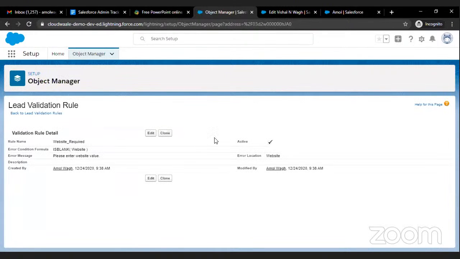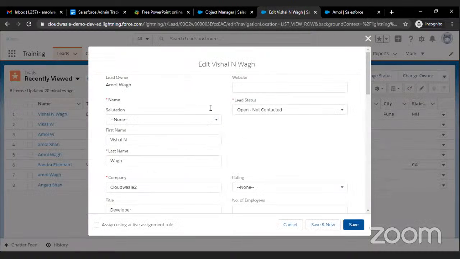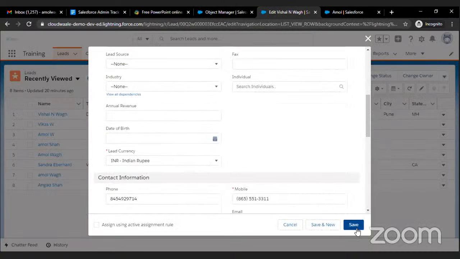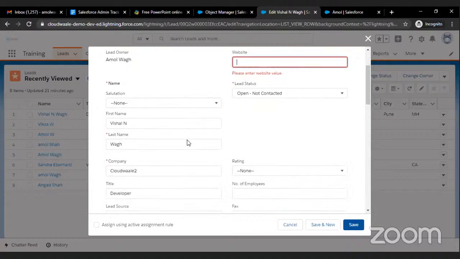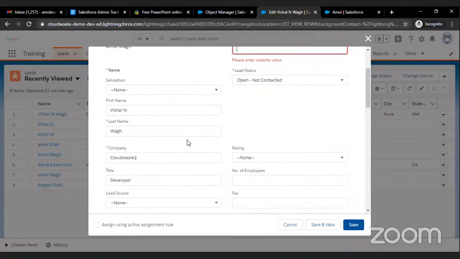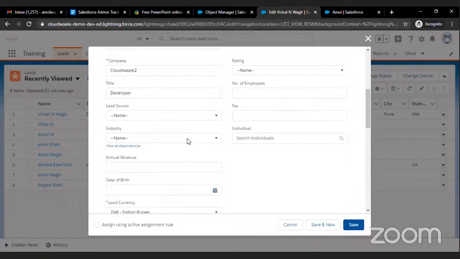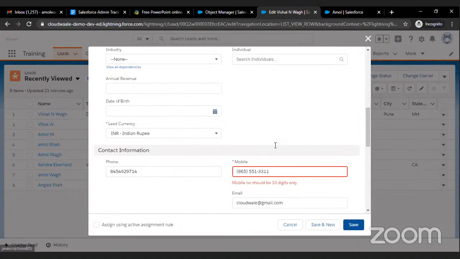Now you go to the record. Don't enter any value inside and try to save it. It should show an error. Here you can see, please enter website value. So this field has become a mandatory field now. Without this field, we will not be able to save it, right? So this is how we can make any field mandatory by using the validation rule.